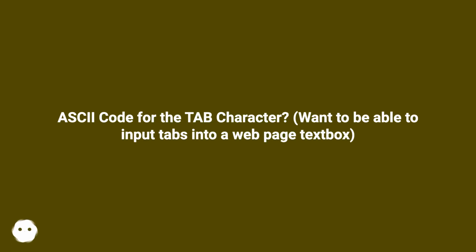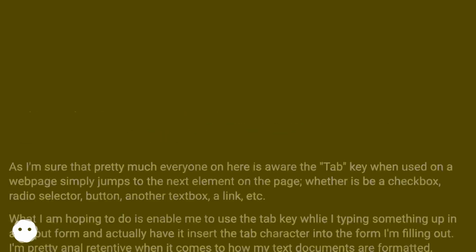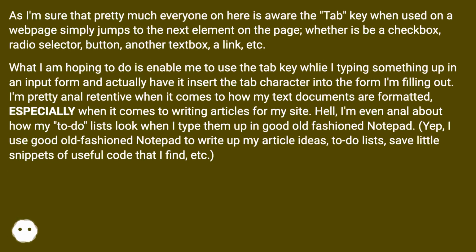ASCII code for the tab character? Want to be able to input tabs into a web page text box. As I'm sure that pretty much everyone on here is aware, the tab key when used on a web page simply jumps to the next element on the page, whether it be a checkbox, radio selector, button, another text box, a link, etc.